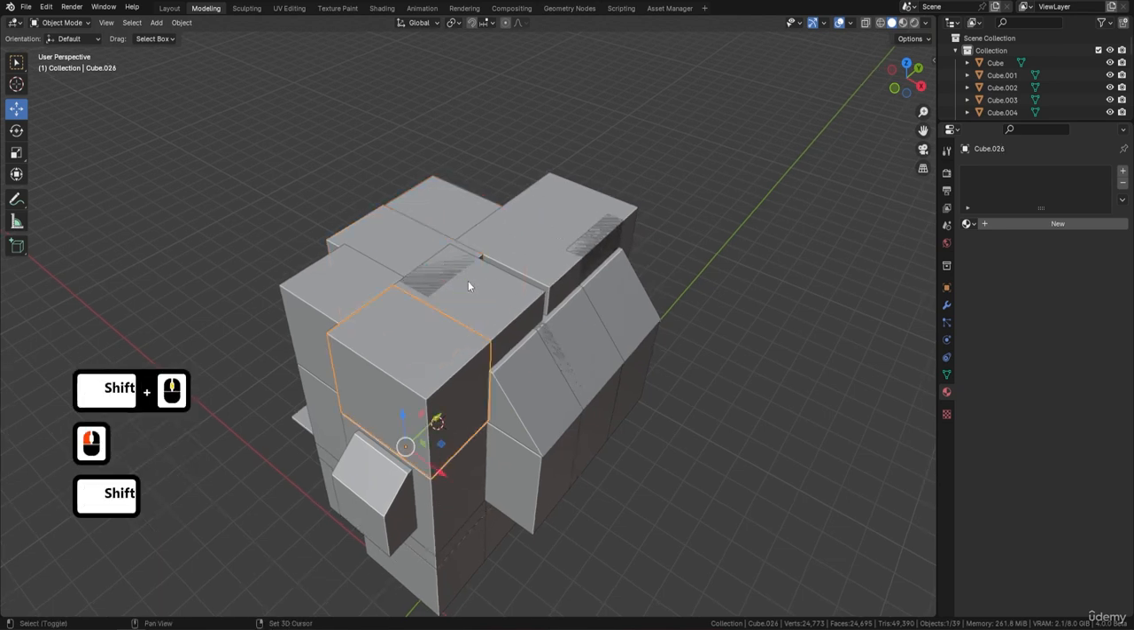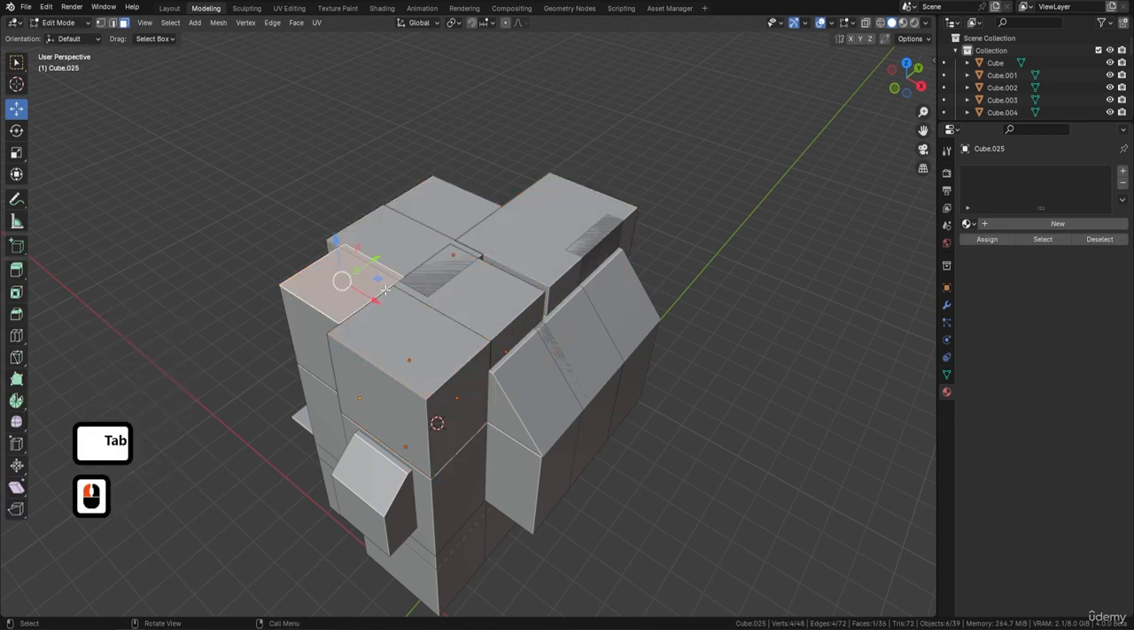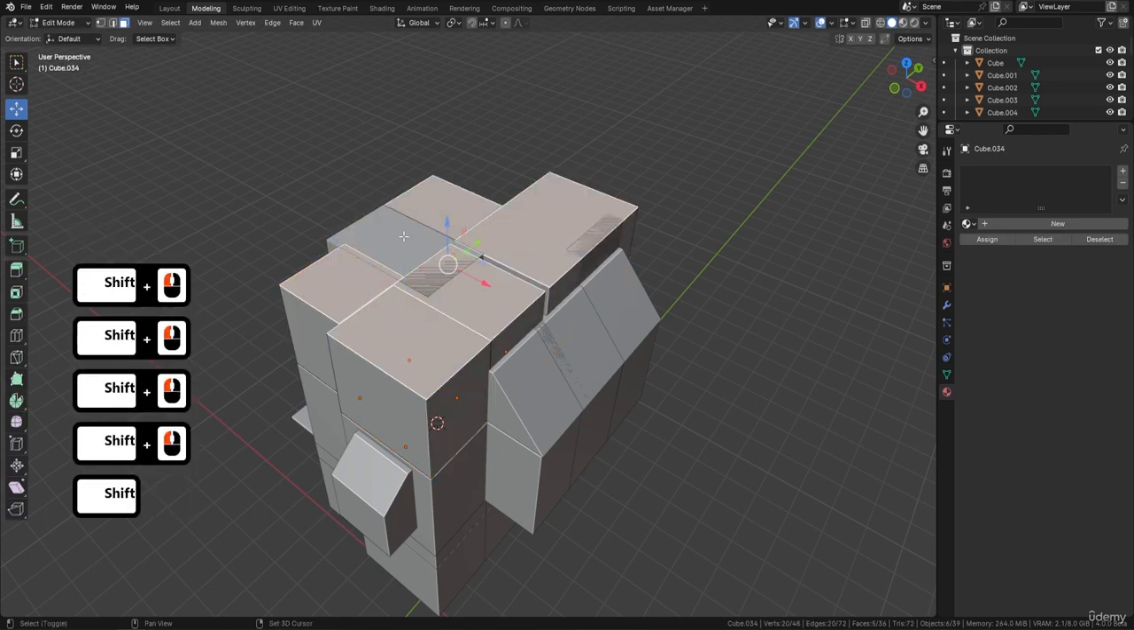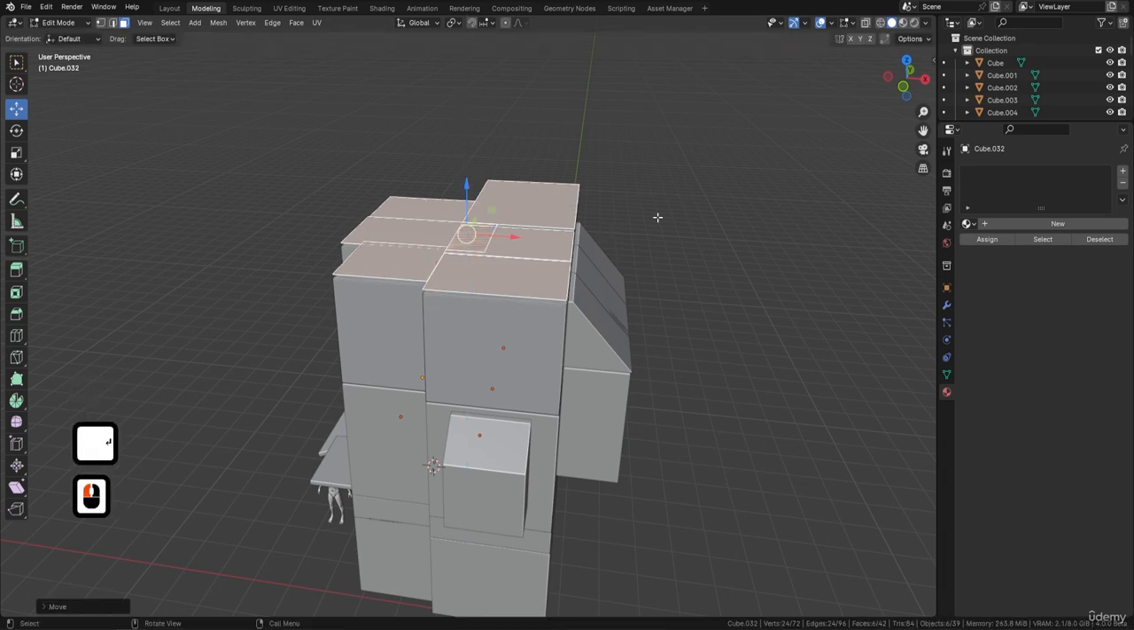So what I'm going to do first is grab all of the tops of these. I'm going to press Tab, then Shift select all of the tops of these, and then press Shift D, bring them up a tiny bit, and press P, selection, just to separate them all out.